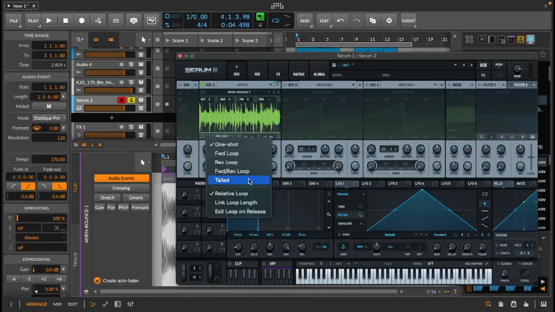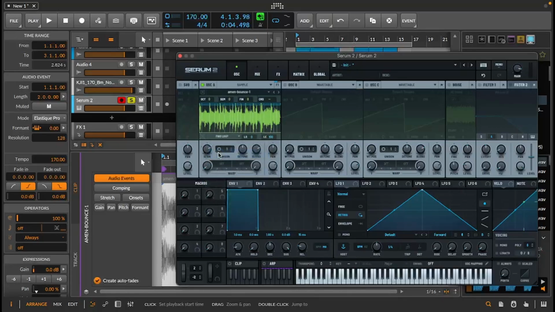So then we're going to come back in here and we're going to select, like, let's go forward loop. So this means every time I press a key, depending which key I press, it's just going to continue playing from there. So if I press the first key, it's just going to play from the beginning all the way to the end. Okay, but if I press another key, it will start from there.